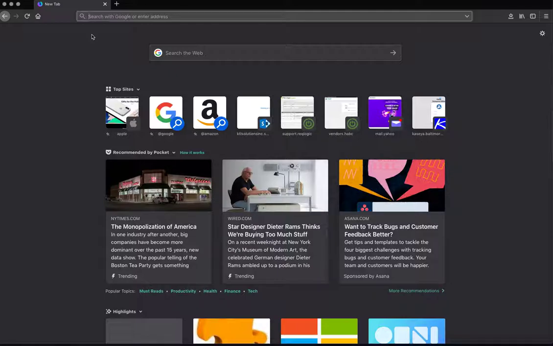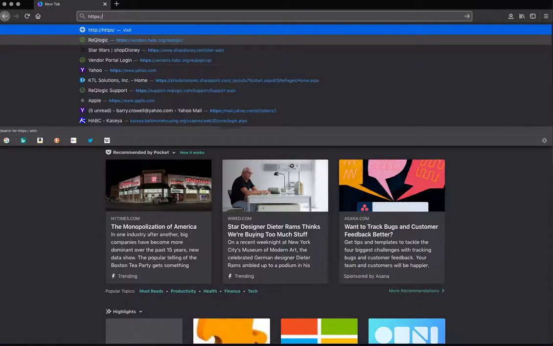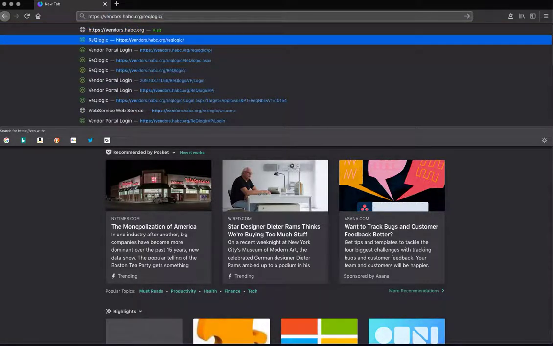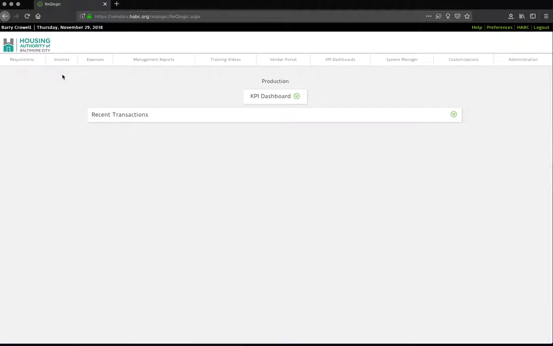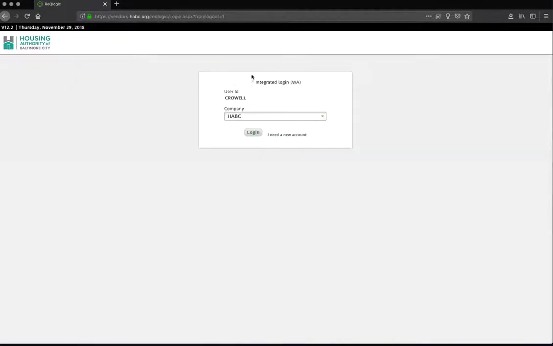In the address bar, type in https:// and then vendors.habc.org/ReqLogic and hit enter. If you've logged in before, it'll automatically log you in. If you haven't, you'll be presented with a screen that looks like this. From there, click on the login button.